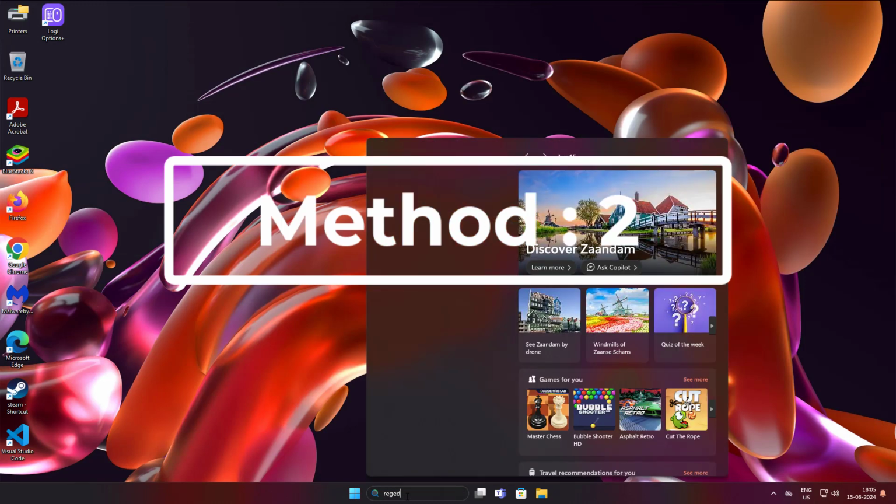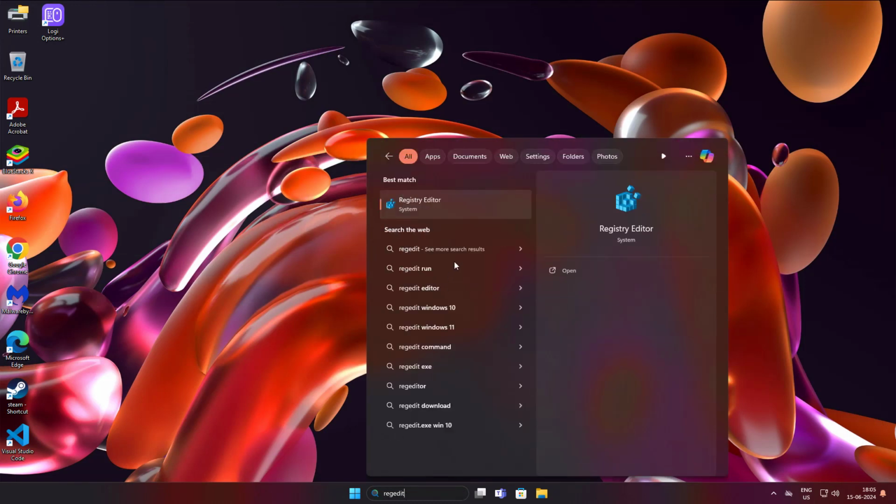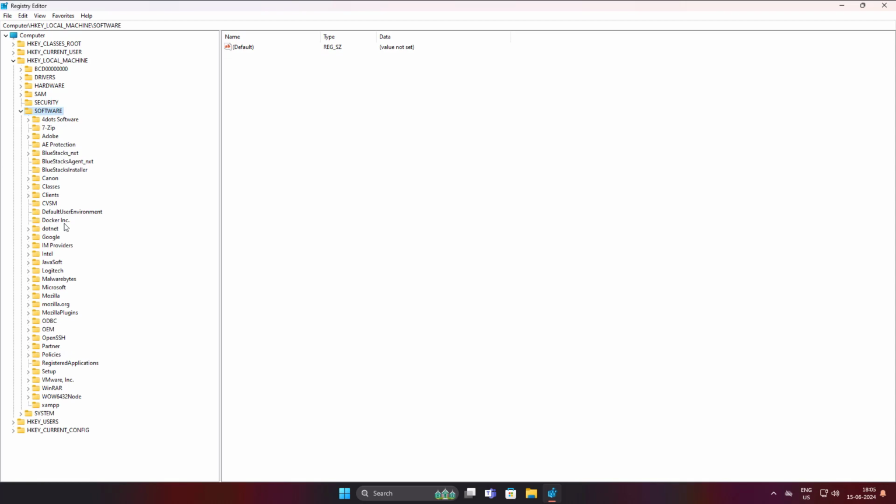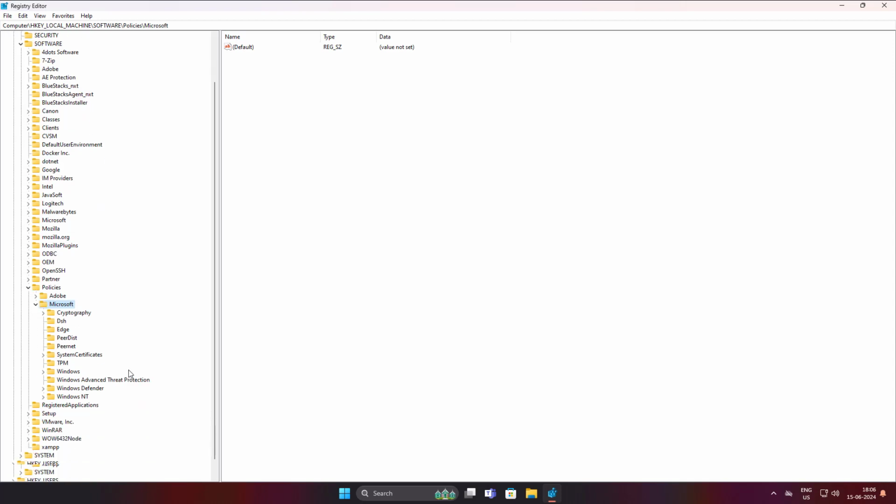Second method is type regedit in Windows search bar, right-click Run as administrator. Click and expand HKEY_LOCAL_MACHINE, click and expand Software, click and expand Policies. Click and expand Microsoft, click Edge.